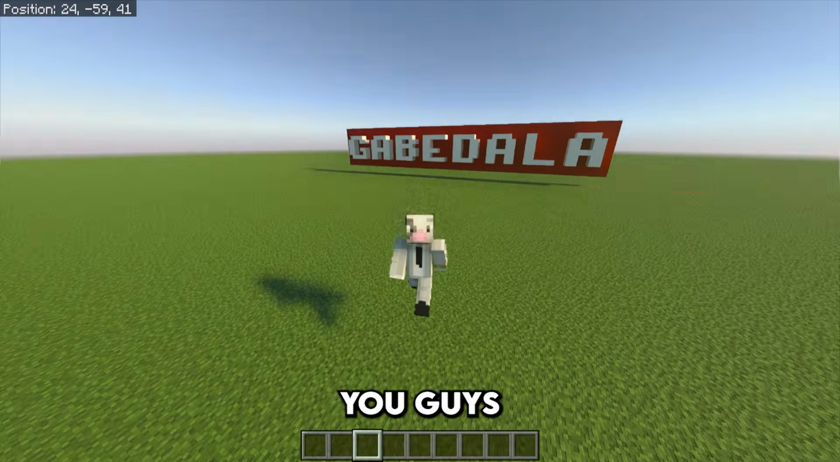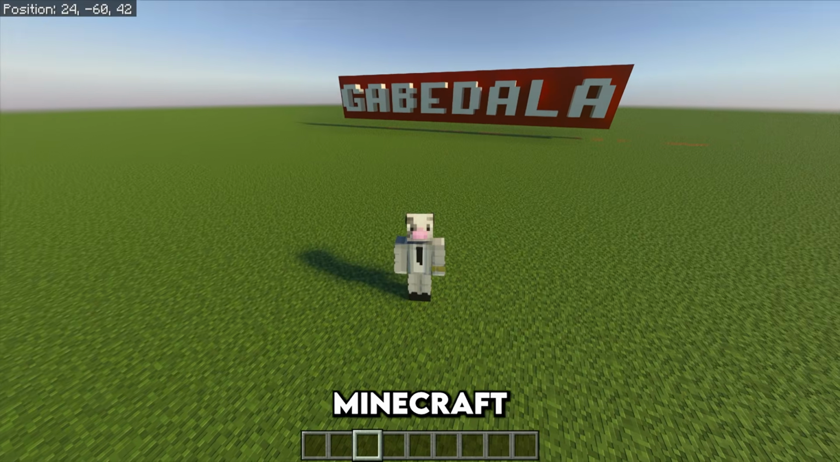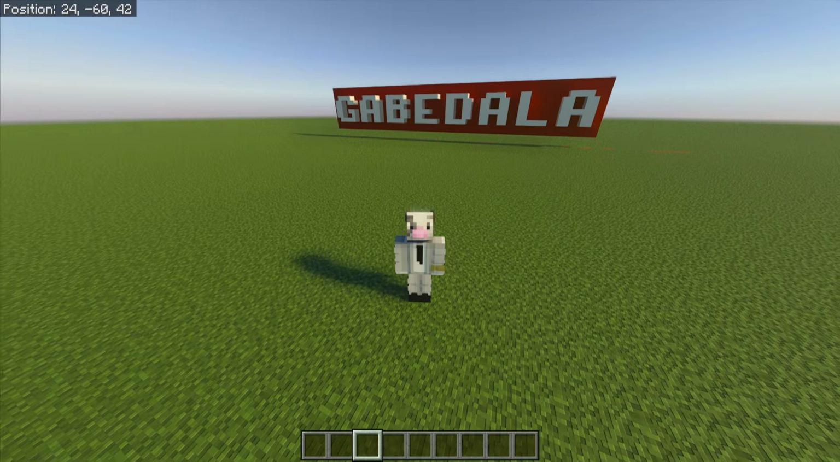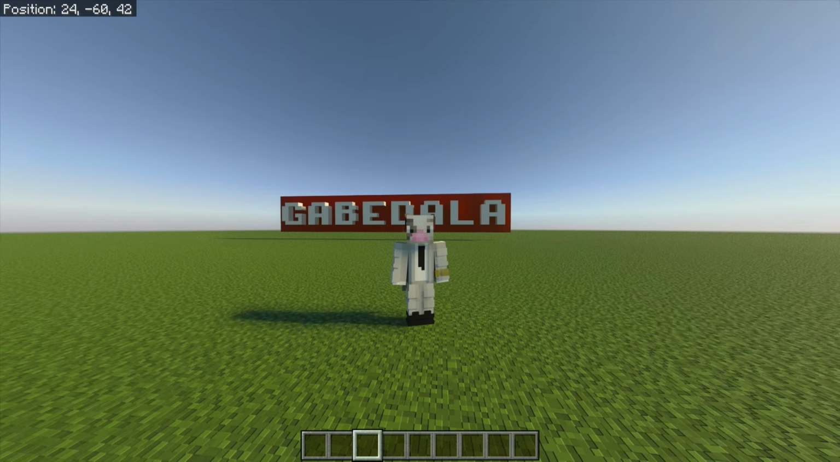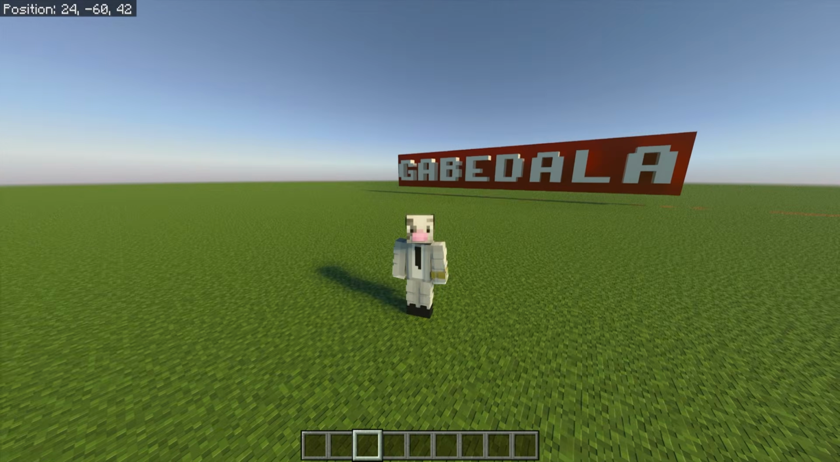In this video, I'll be showing you guys how to copy and paste structures into your Minecraft realm or world. And what I mean by that is you can use the structure block to copy this thing behind me and paste it into a completely different world. It's super simple and easy to do.